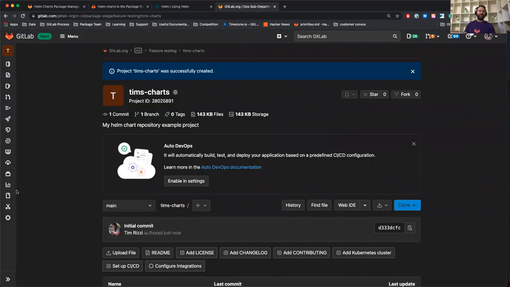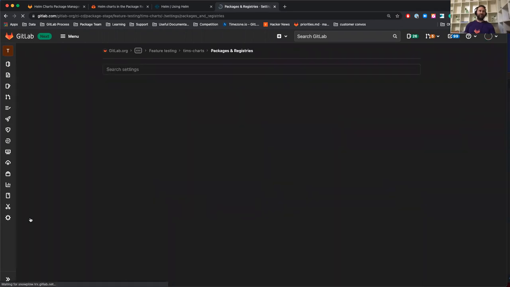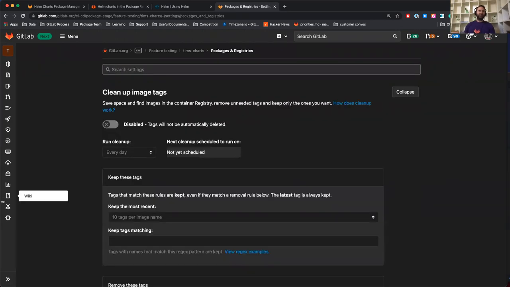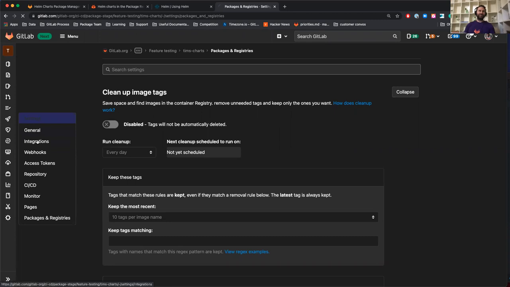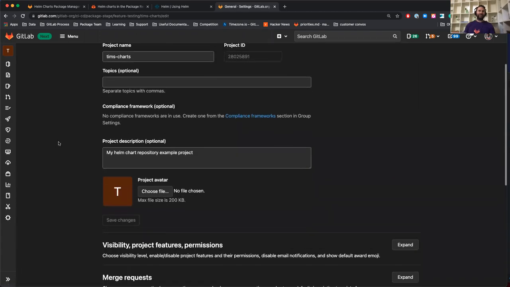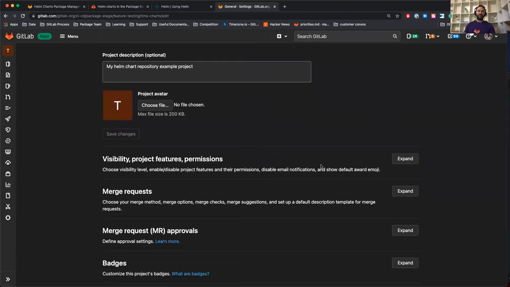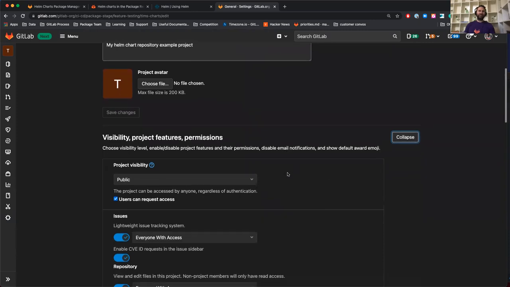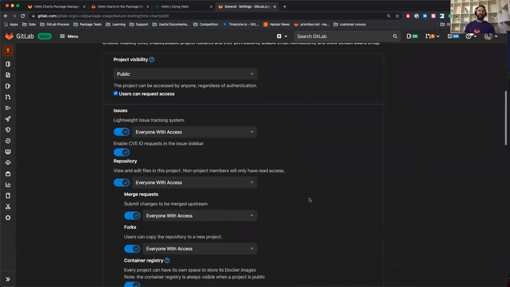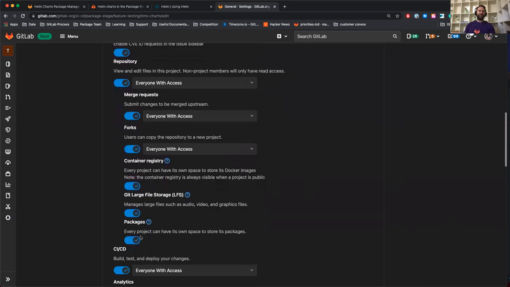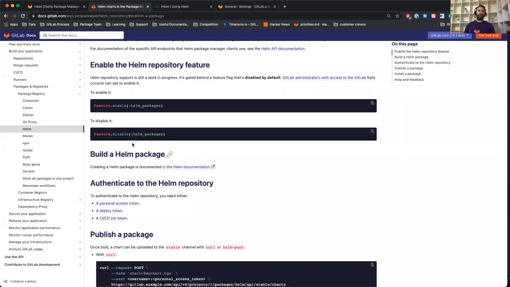But let's just check. We go to settings and packages and registries. We go to general. And then we could see here visibility, project features and permissions. And I can see here packages are enabled. I could also disable it from here as well. Okay, so the next step is to build a Helm package.